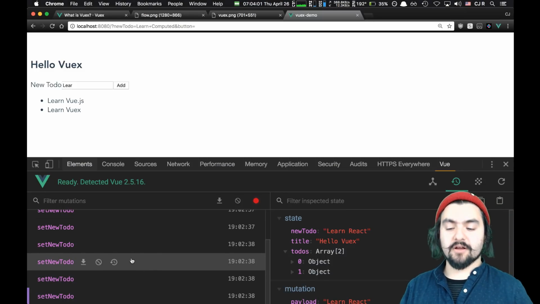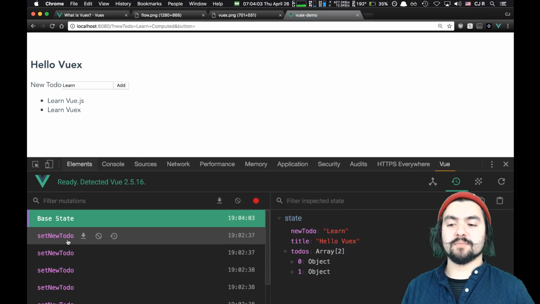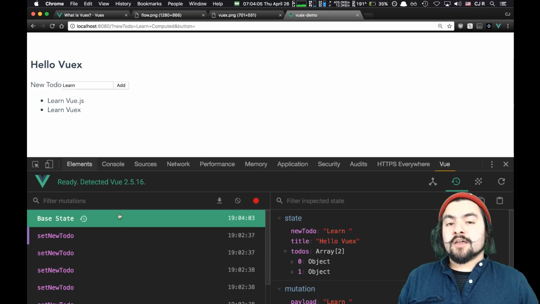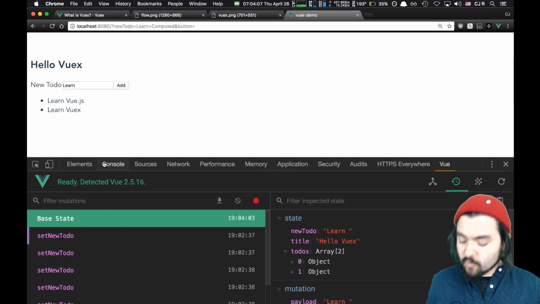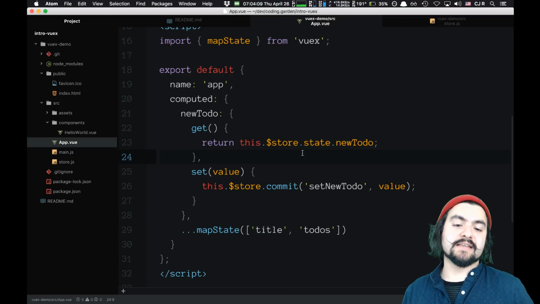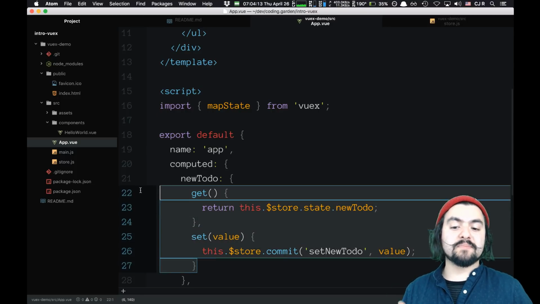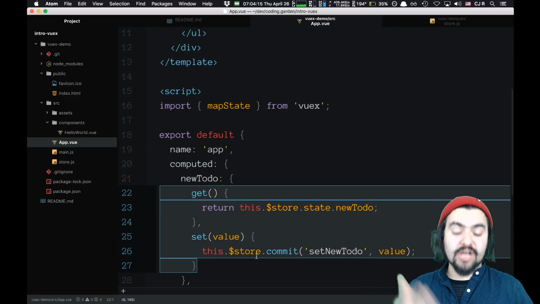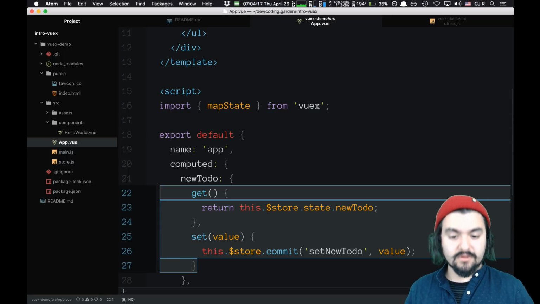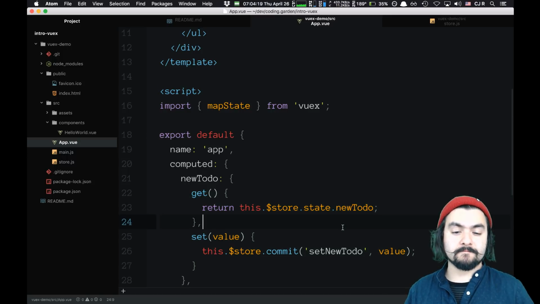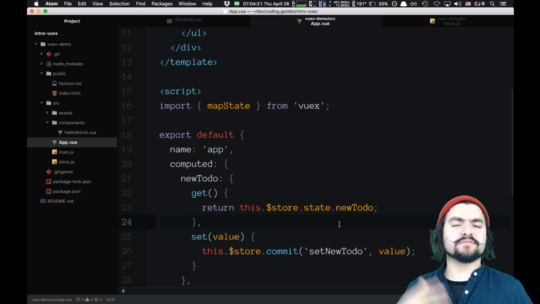Well, actually, sorry, all the mutations that happened before that. There's a lot to take in, but one of the main ideas here is instead of just directly updating new to do, we're now keeping track of every change that happens to new to do. Okay, it's a lot of stuff. Let it sink in a little bit.